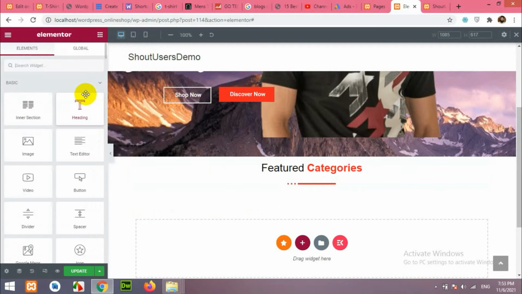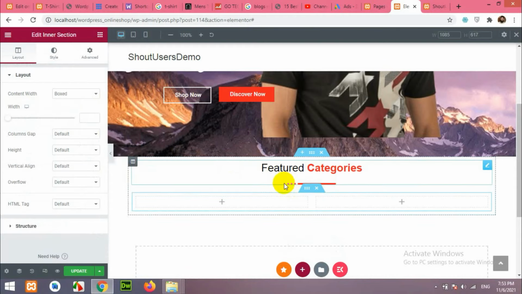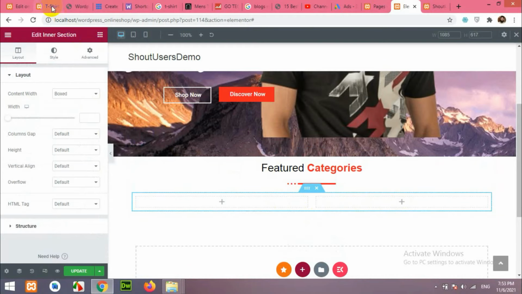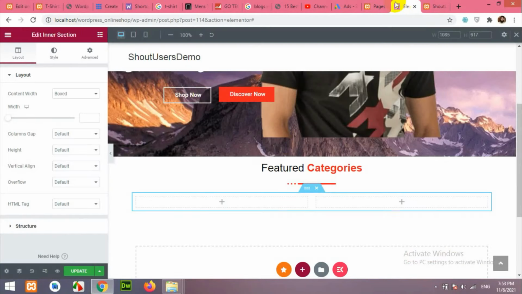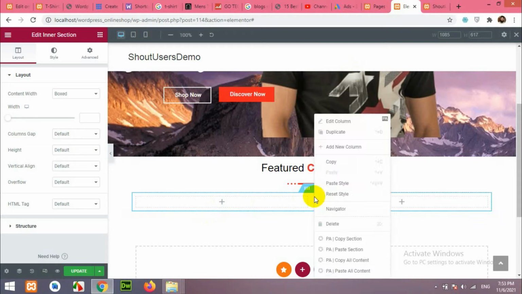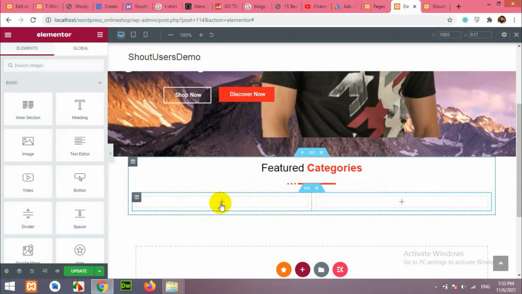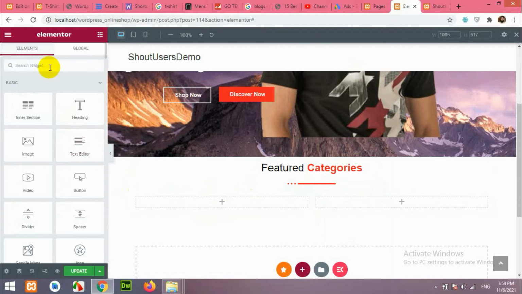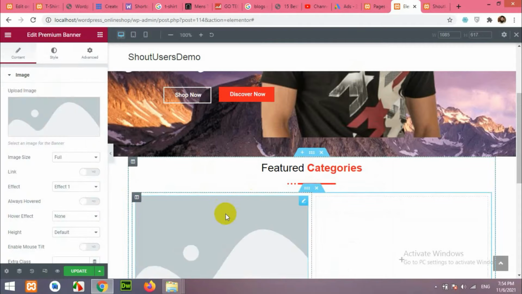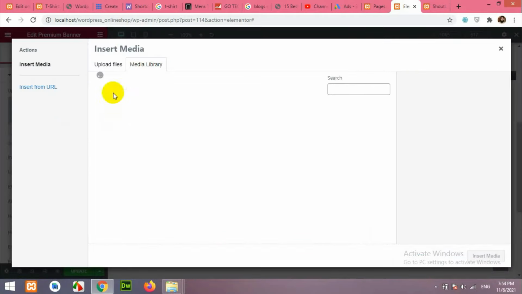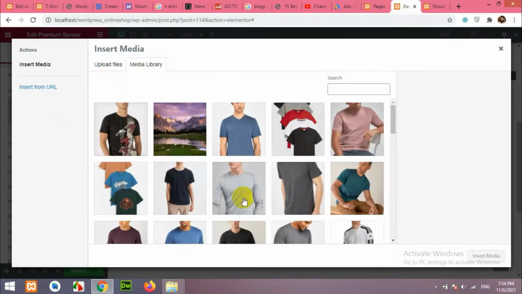Let's come to the elements, drag inner sections here, because we will need 4 categories. In this section we have 4 different categories, so in the inner section just duplicate it, or let's just first add our first category. Search for banner, premium banner by premium add-ons. Click here, drag it.